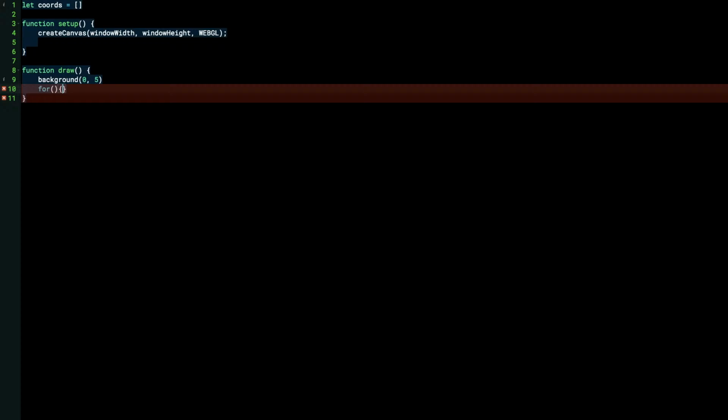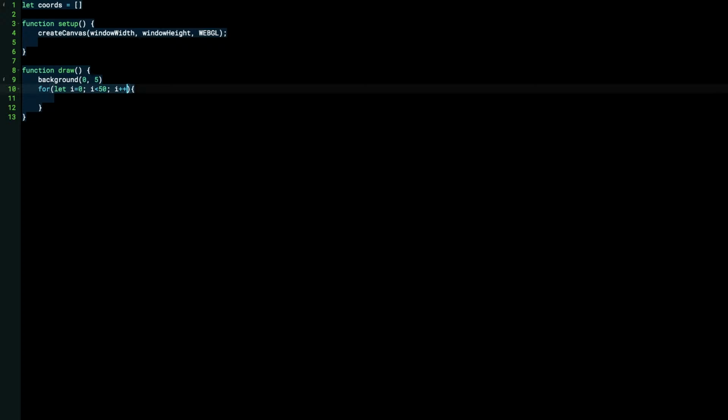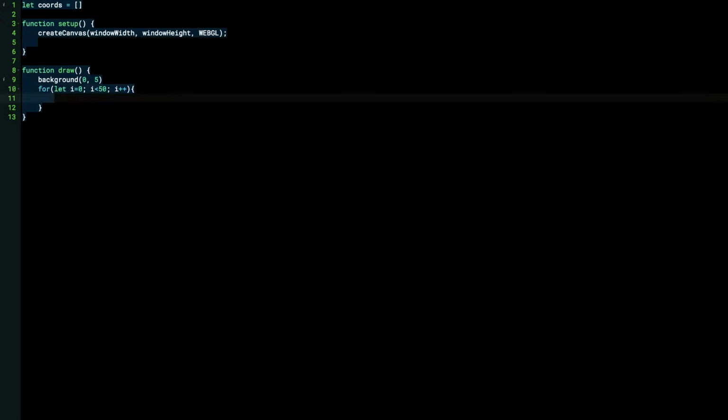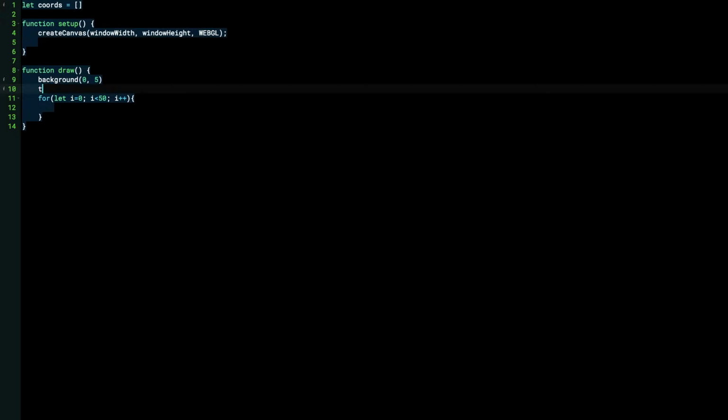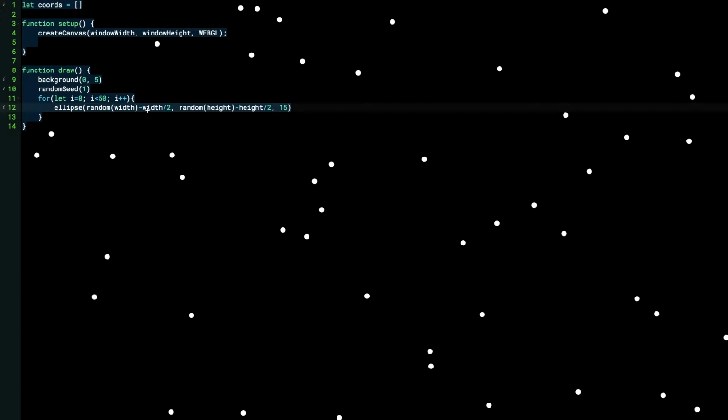And let's make a little loop. I is less than 50, I plus plus. Maybe I'll do a random seed of 1, so I don't have to worry about where these things are, and I'll say these are some ellipses. Ellipse at random width minus width divided by 2, random height minus height divided by 2. I can probably recycle some of this for what I want to do above. There we go. Kind of starry night.